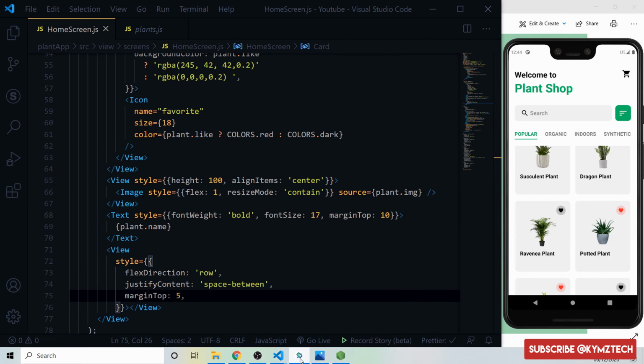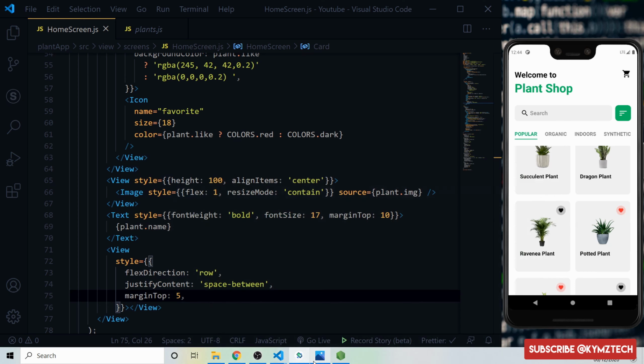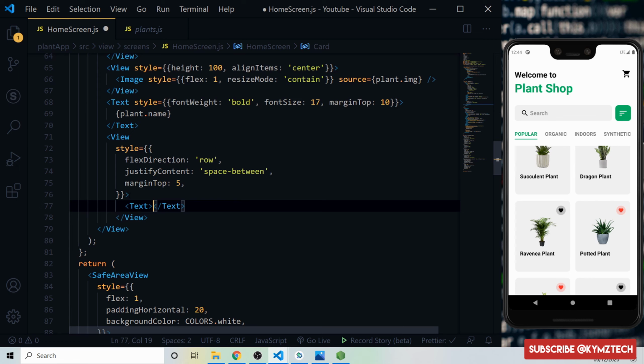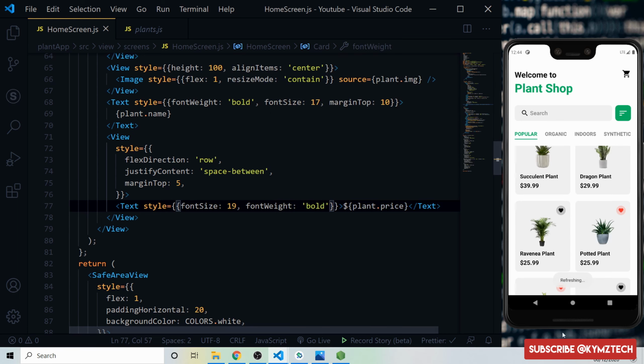So right now we are going to add the price. Inside the view, we are going to add a text component, and we are going to add the price. So add this $ sign, and over here we are going to add the price. We'll get it from the plant object, and we'll say dot price. And right now we have the price over here. So we are going to style the price. So we are going to give it a style of font size of 19 pixels and font weight of bold. And that's all for this style.